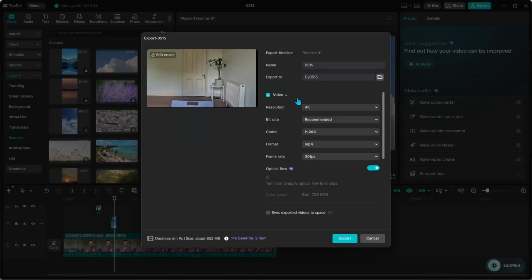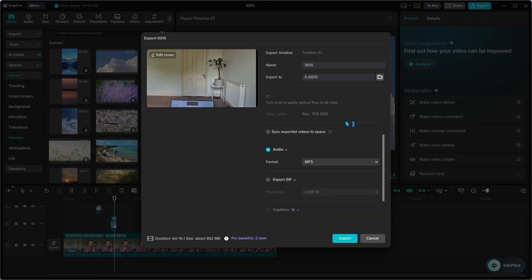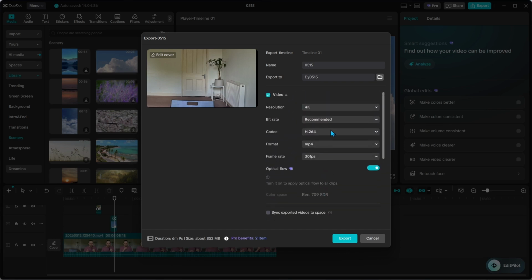4K export is pro only. Free gives you 1080p. For most social content, that's completely fine, but if you are shooting 4K footage and want to deliver 4K to YouTube, you need pro.